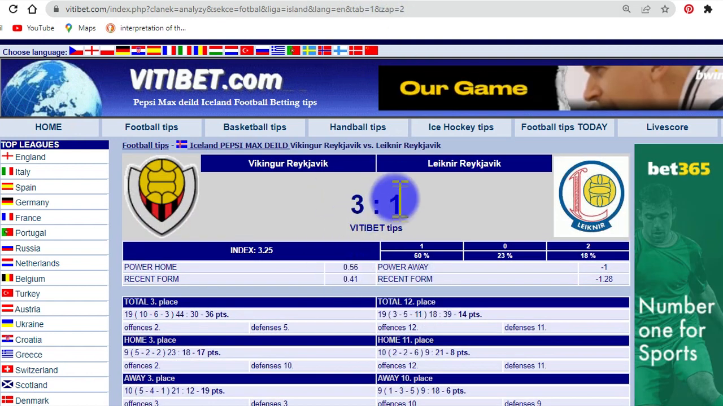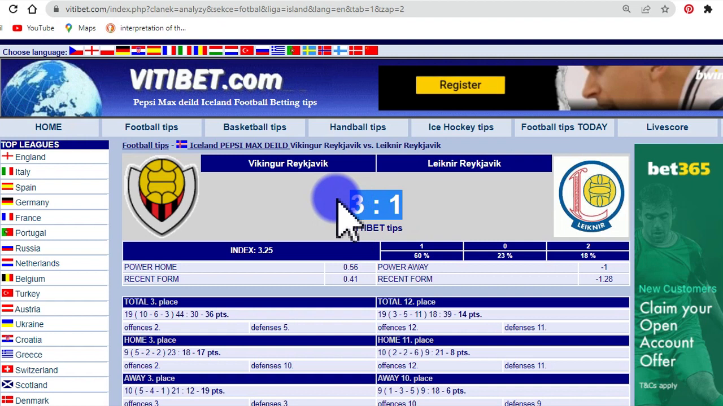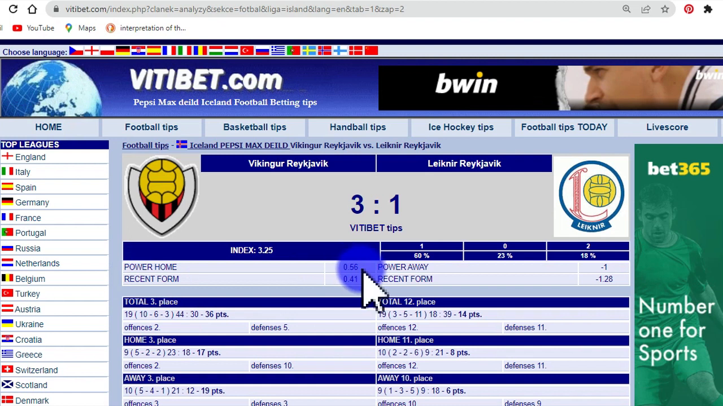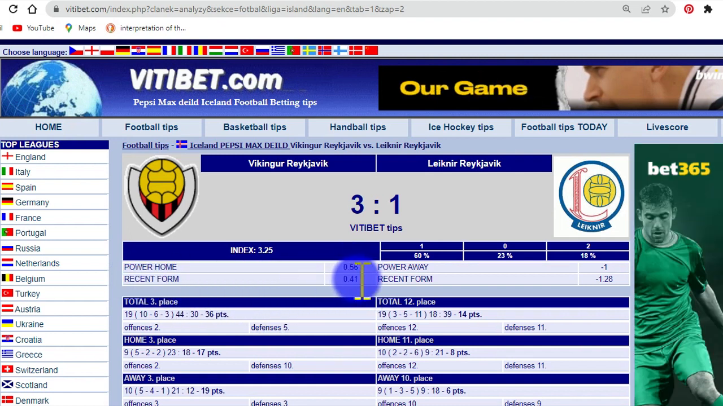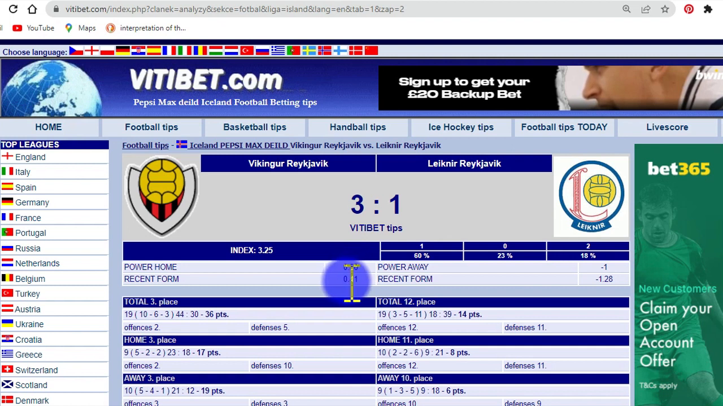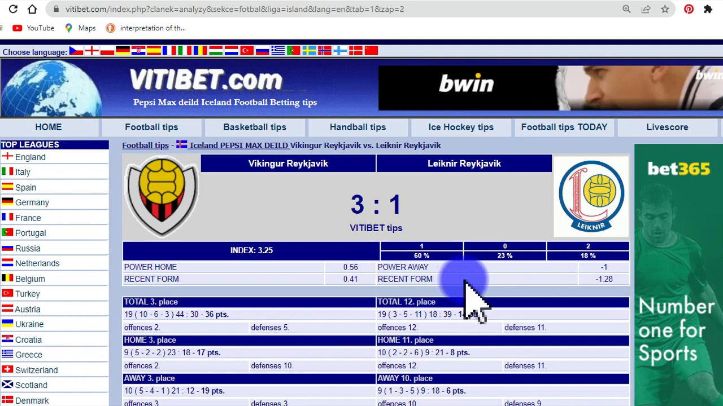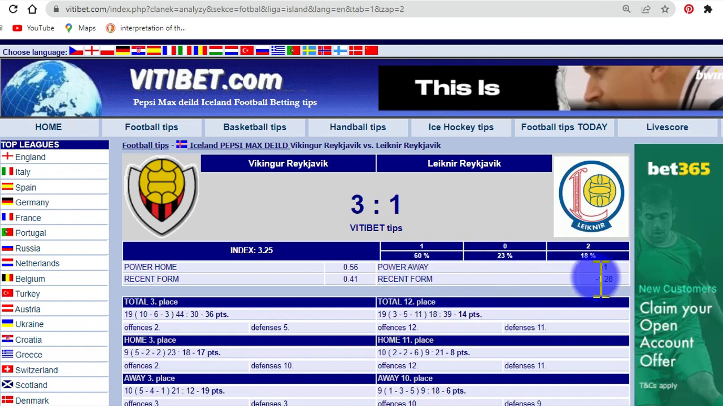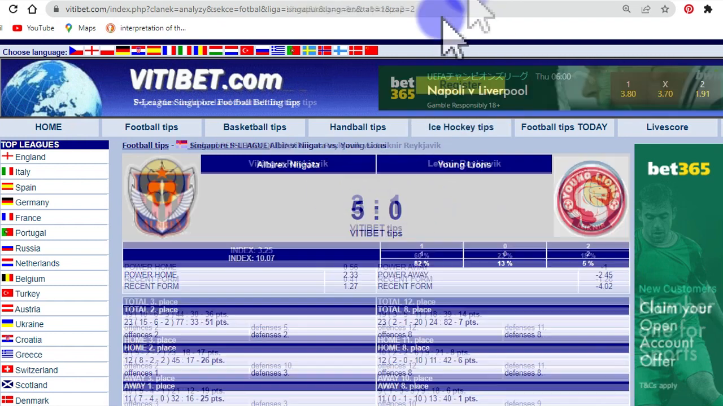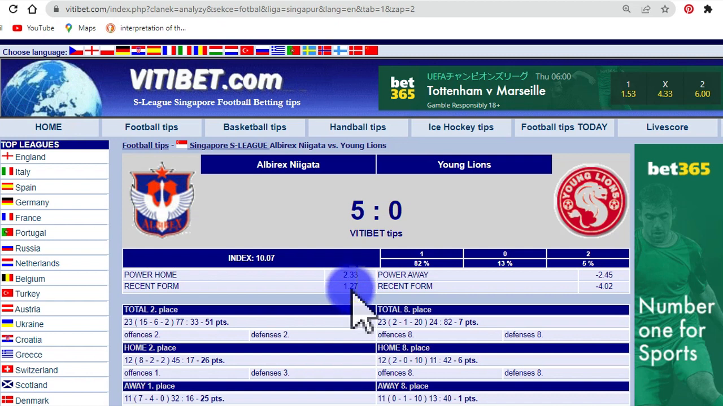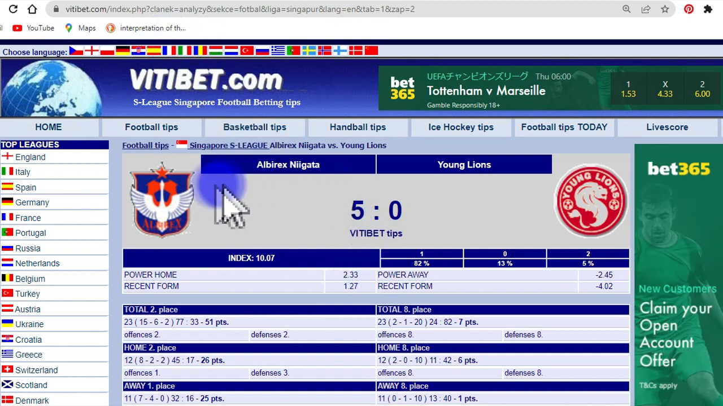You can see that this team here has been analyzed as 3:1, which means the possibility is over 1.5 or the home team to win. But if you check for the power home, you can see that it is 0.56 and the recent form is 0.41. It is not up to 1.5 and 1.23 or 1.25. And the power at home and recent form in the away team, as you can see here, is a minus sign, which means it's good to avoid this kind of games. Always go for the ones where the power at home is more than 1.5 and the recent form is more than 1.25. So this is what you need to do to check for games that you can pick and include in your bet slip.